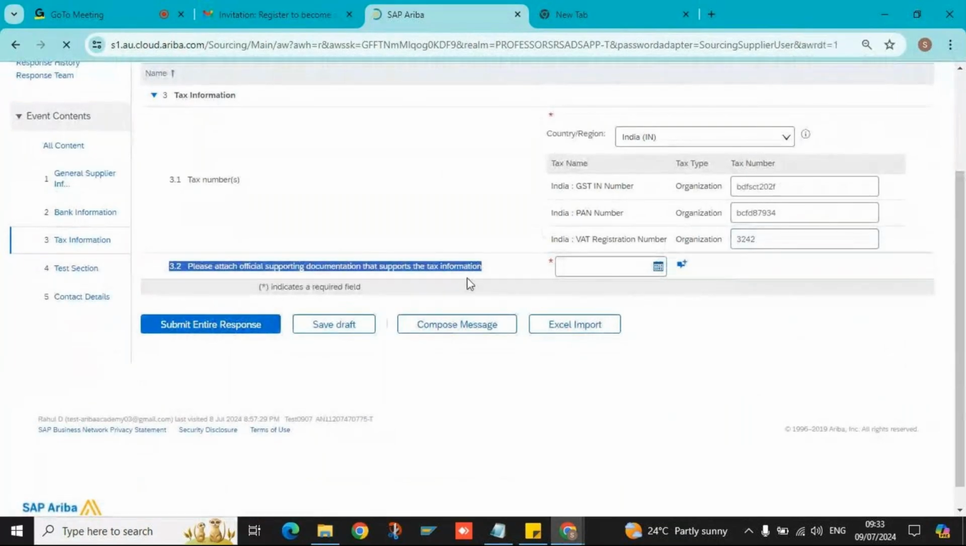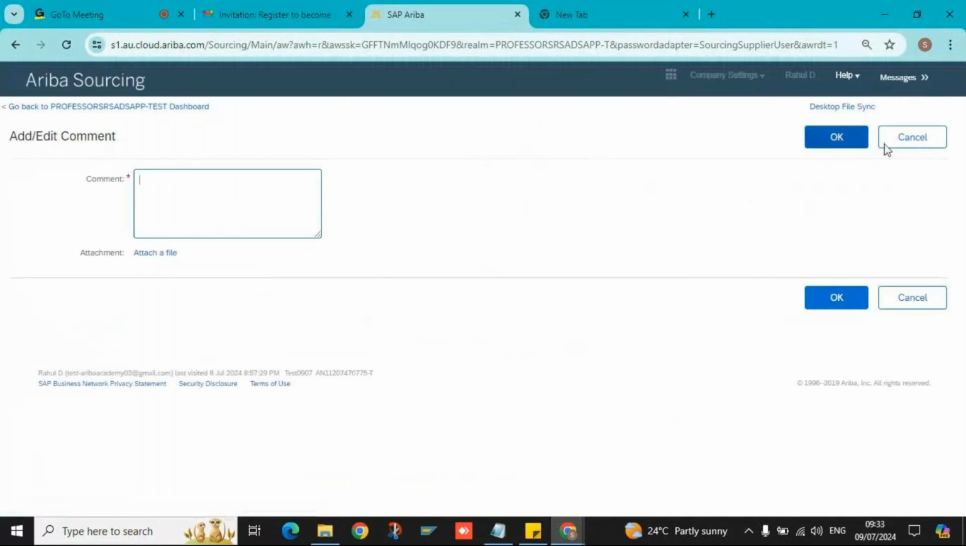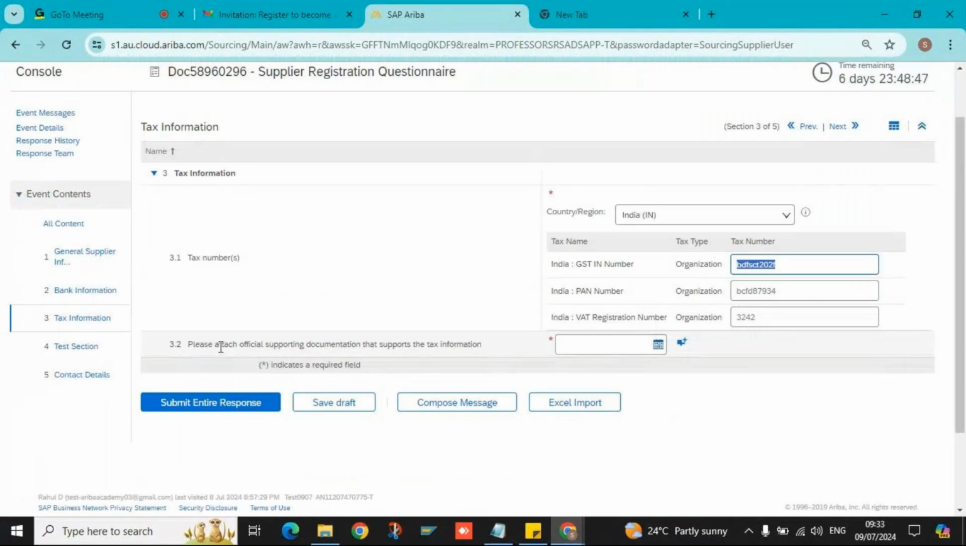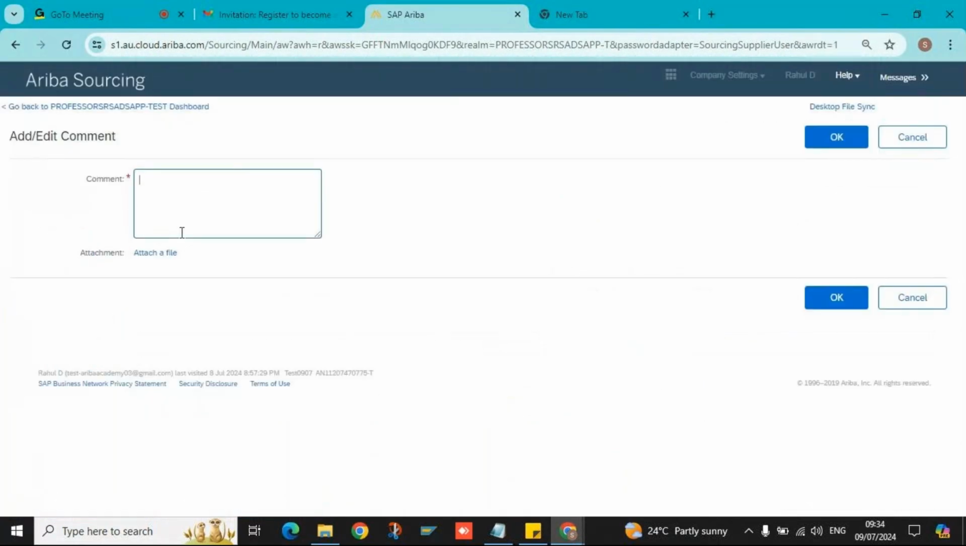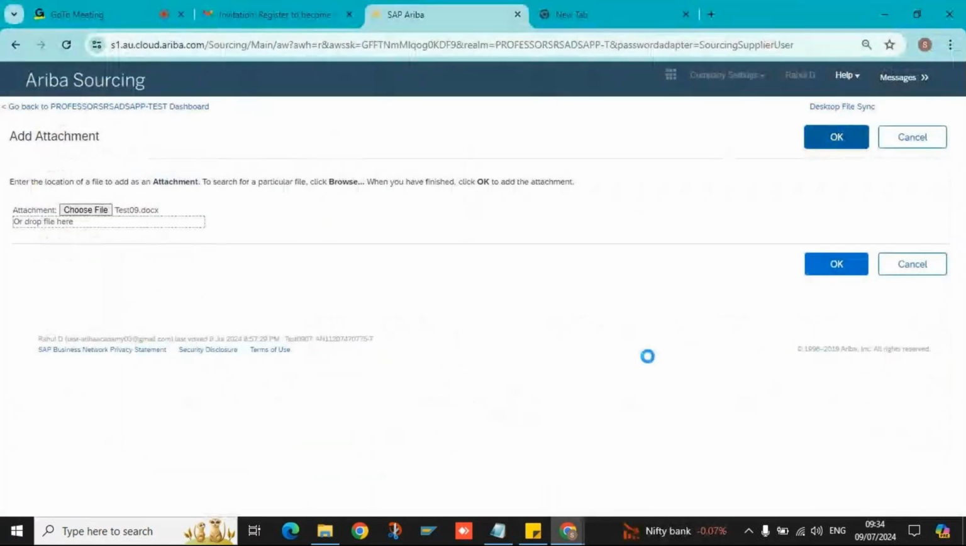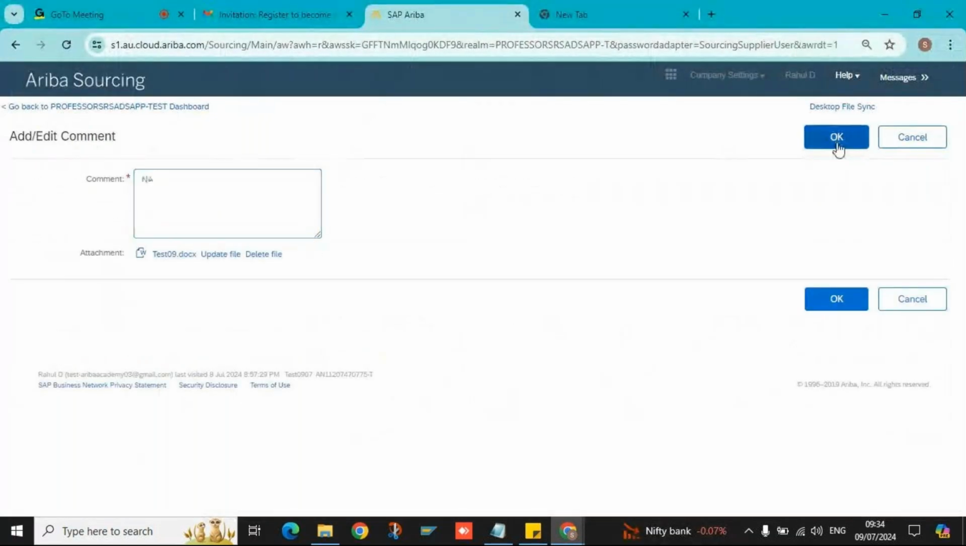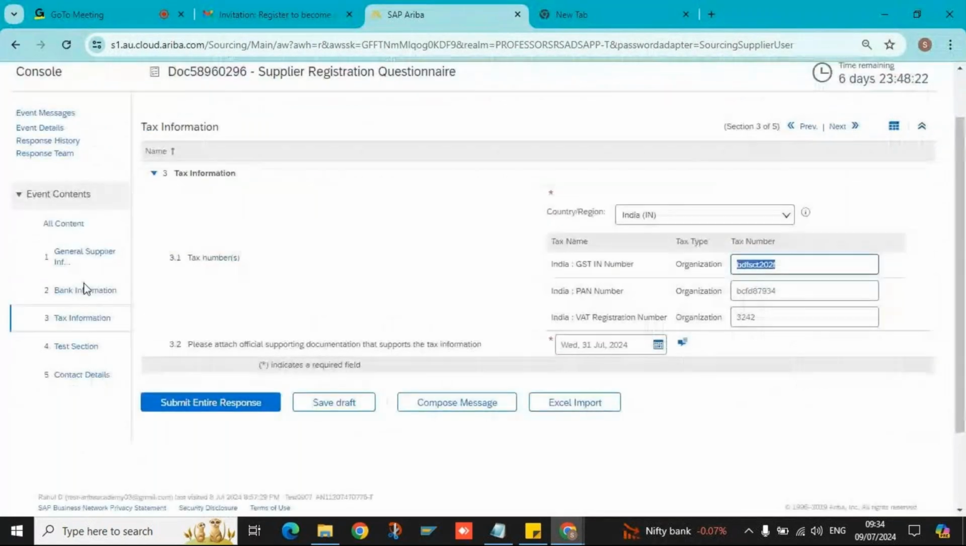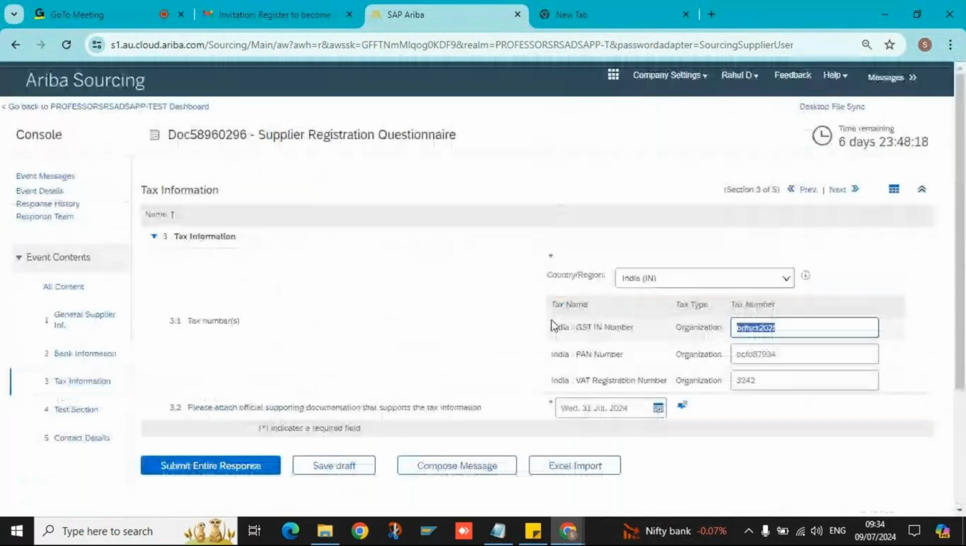So here the question is for an attachment, but they have given a date here, and this is wrong. If you see, it should be an attachment here, right? If we are asking for an attachment, it should be an attachment, not a date. So I will just select any random date and in the comment I will add the attachment. I go here and add the attachment. So in this section I'm giving the tax information. The supplier is submitting their tax details.